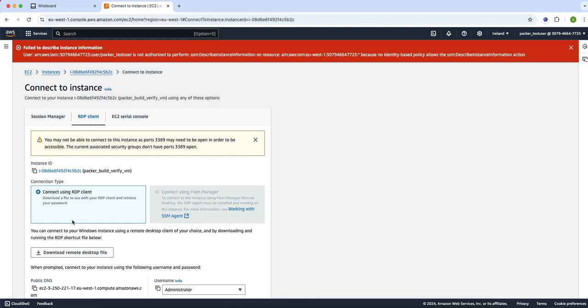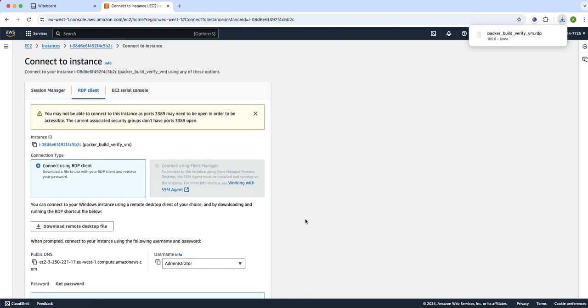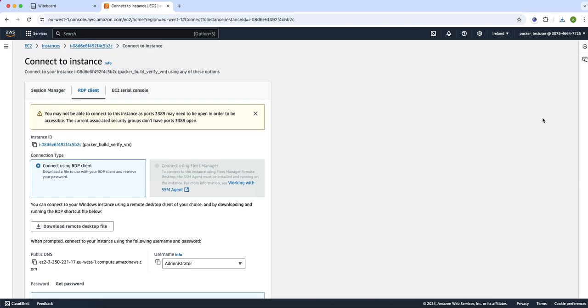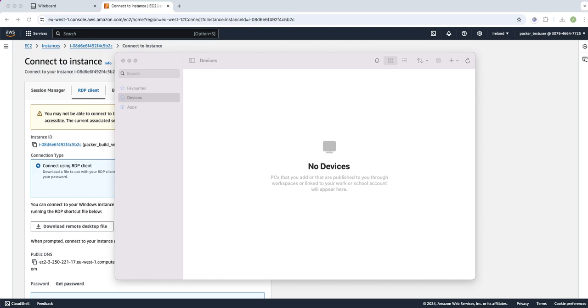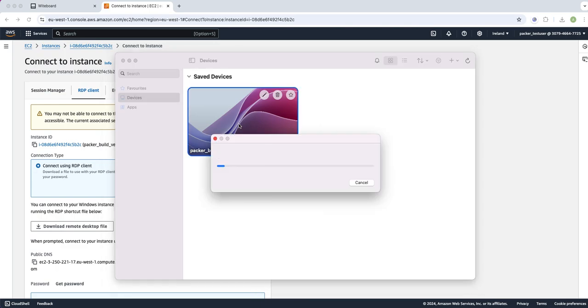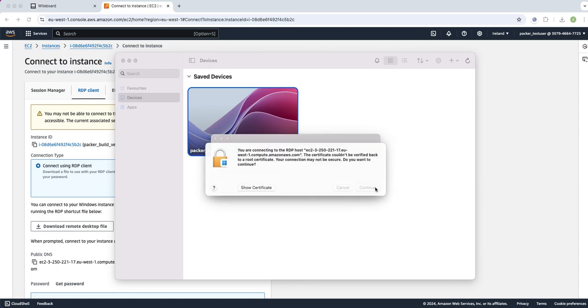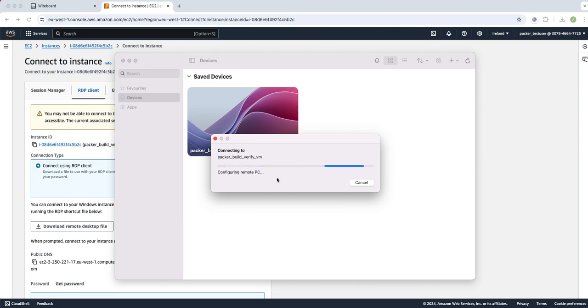So I will connect to it, go to the RDP client, and download the remote desktop. In Windows, I will use the Windows app. So the Windows app is opened. I will just click on RDP. I will enter the password, continue, and it will launch.